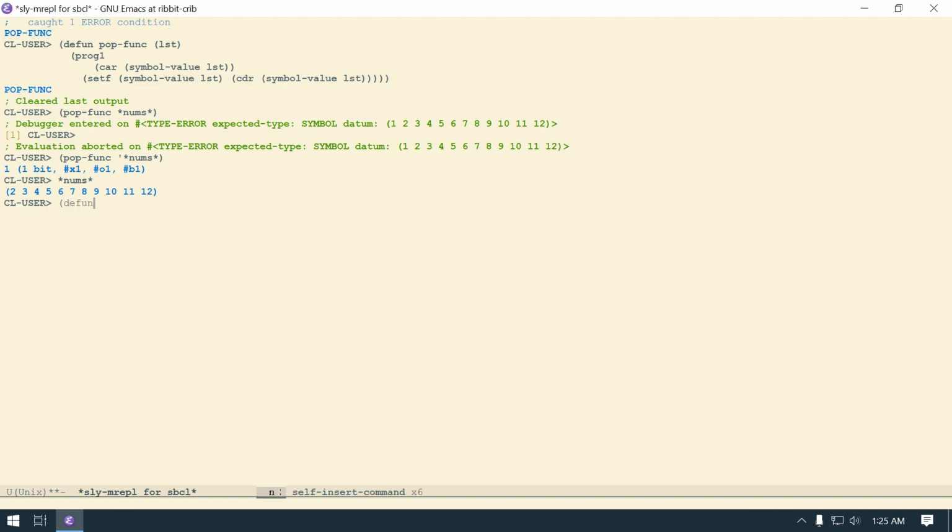So I'm just going to write the same thing, a pop function, and just call it BQ for back quote. And then we'll pass in the list, and do a back tick, say prog1, back quote car, and then unquote list. And then setf the list.